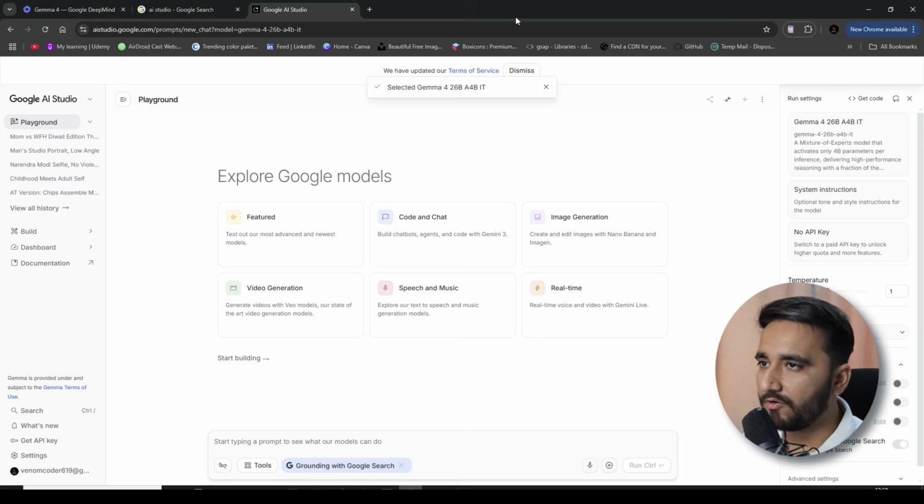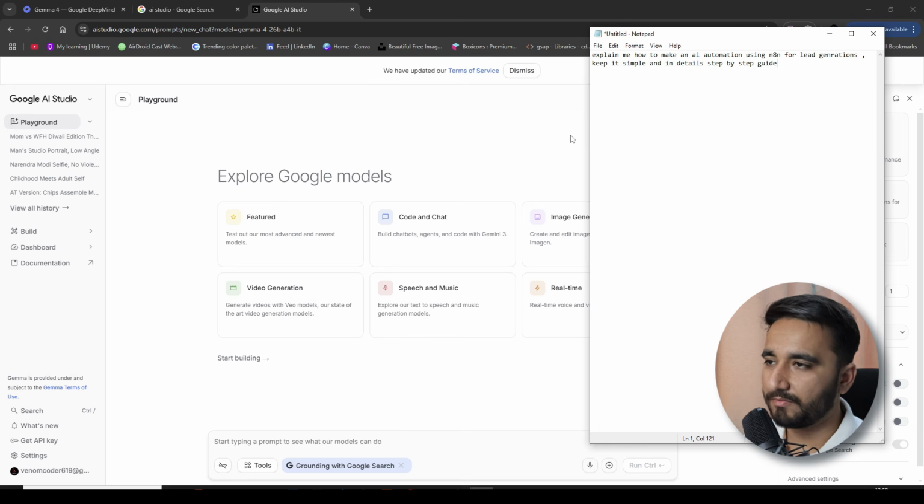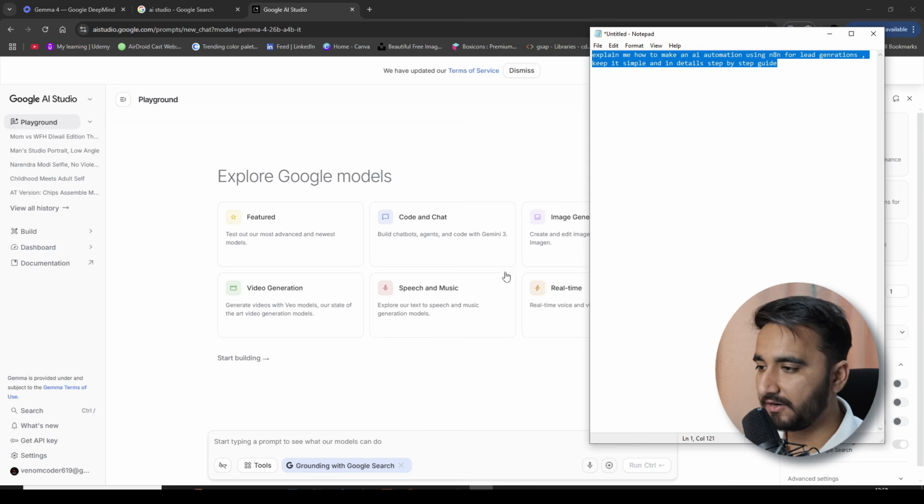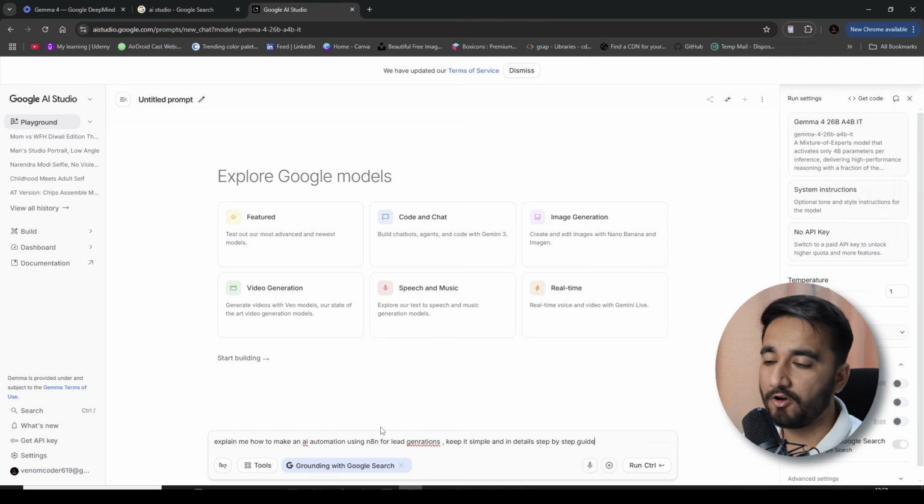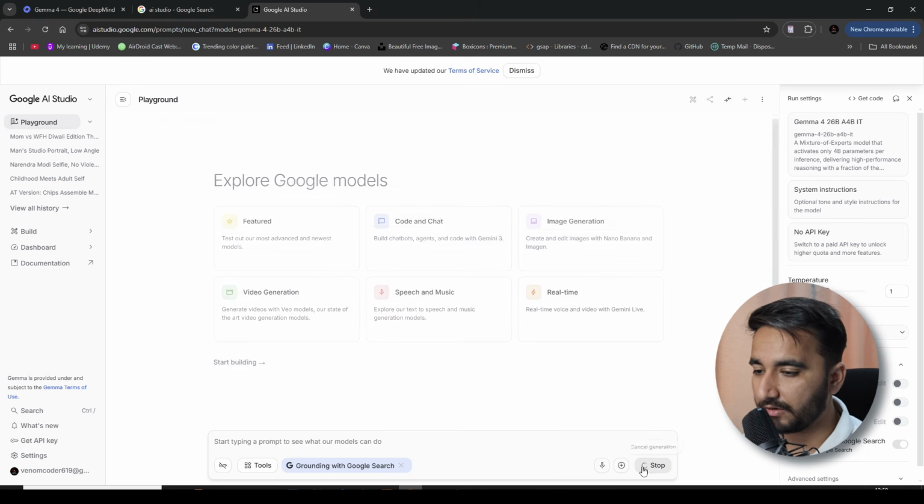So now what I do, I just give one prompt and you will see how efficient this is. I just made a prompt here. I just copy it and paste it here. By the way, all the links of the prompt and this site are provided in the description, so go and check it out. Okay, so I just run it and press enter.